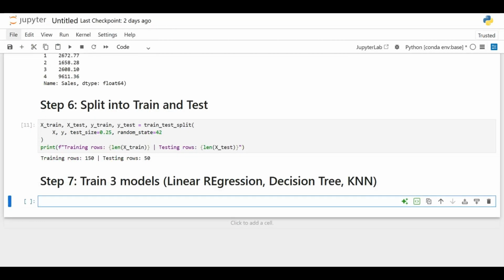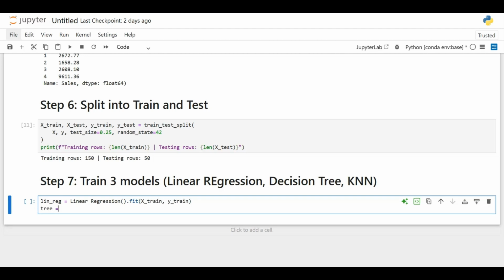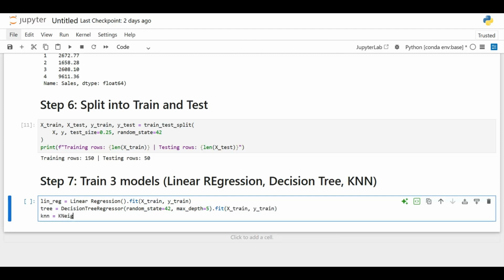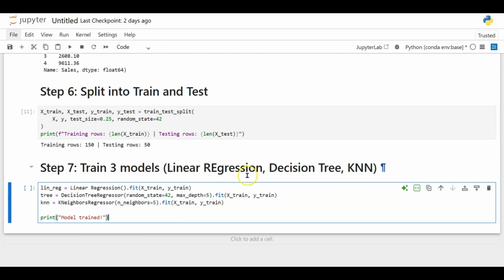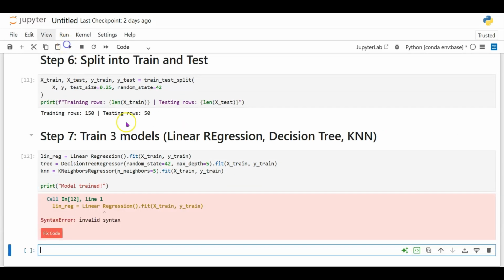So step 7, we're going to train 3 models: the linear regression, decision tree, and KNN. The linear regression draws the best straight line to predict numbers. Decision tree asks yes, no questions like a flowchart, and the KNN looks at the closest examples and averages them. Okay, we will run this code.